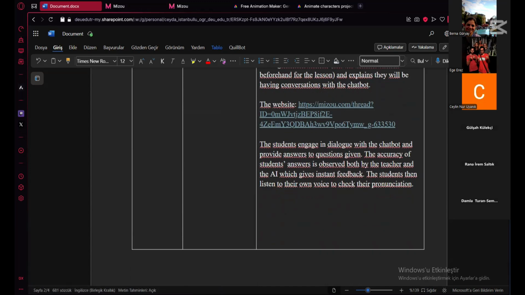The students engage in dialogue with the chatbot and provide answers to the questions given. And the accuracy of students' answers is both observed by the teacher in real time and the AI, which gives instant feedback to both the students and to the teacher afterwards. The students then listen to their own voice to check their pronunciation.